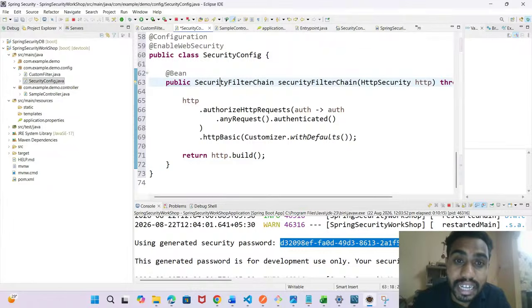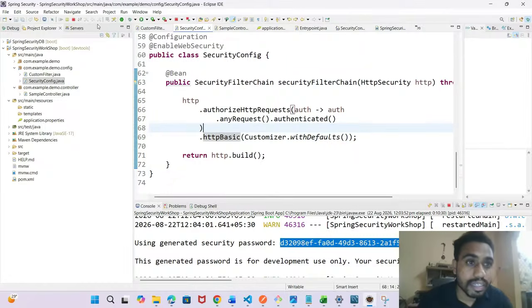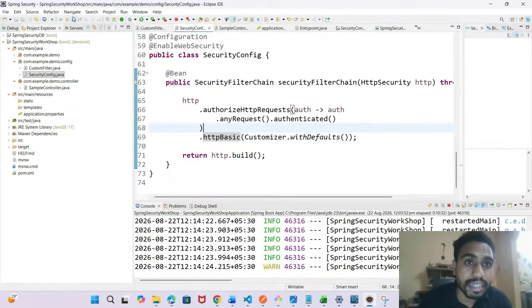So you can override the security filter chain. Based on your requirement, you can override the security filter chain. See here, this is HTTP basic. That means this is the basic filter. This is not a username password authentication filter. This is the basic filter, guys. Now let me stop this and rerun again.